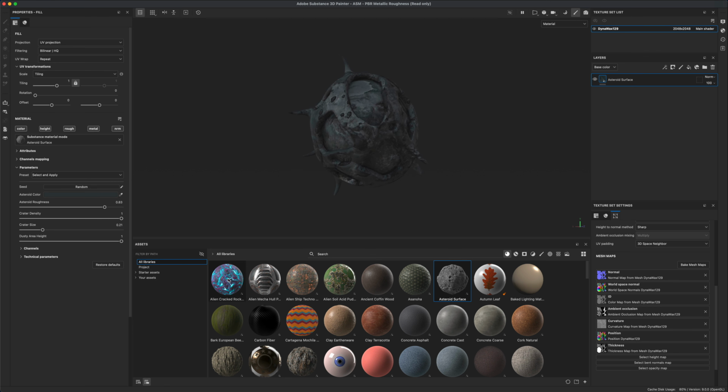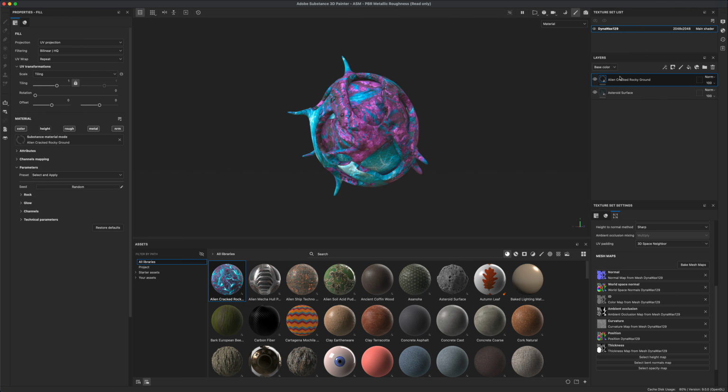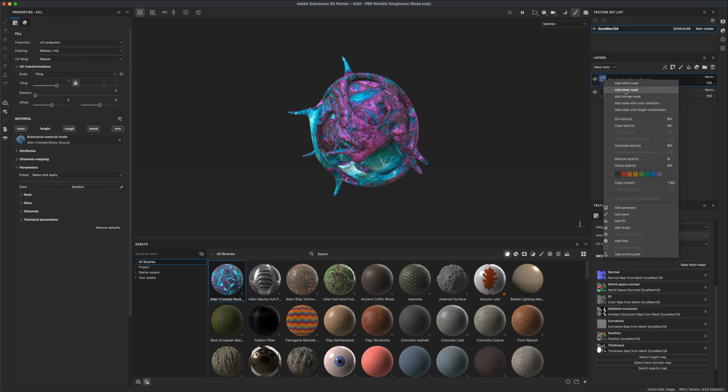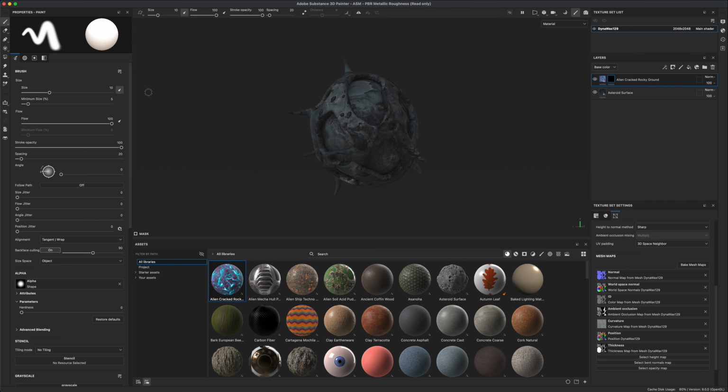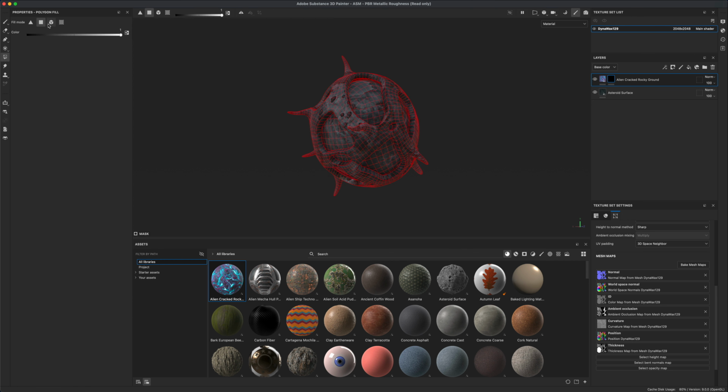Another thing we can do is let's grab the Alien Cracked Rock and drag it right above. Alright, and then I'm going to right click on it and say add black mask. I'm going to grab this tool here called Polygon Fill, and then click on this button here called Mesh Fill, and just simply select my inner planet. Okay, and that's going to mask it out for me.